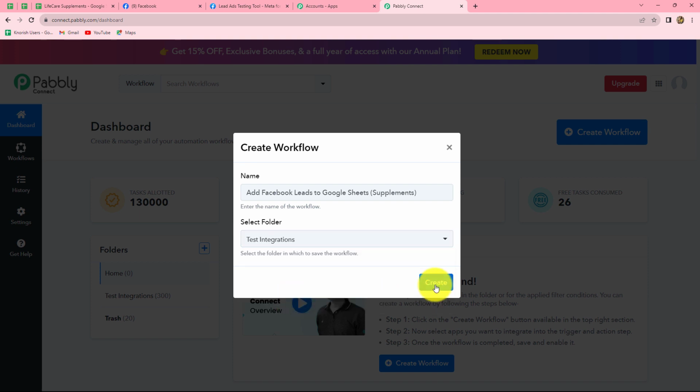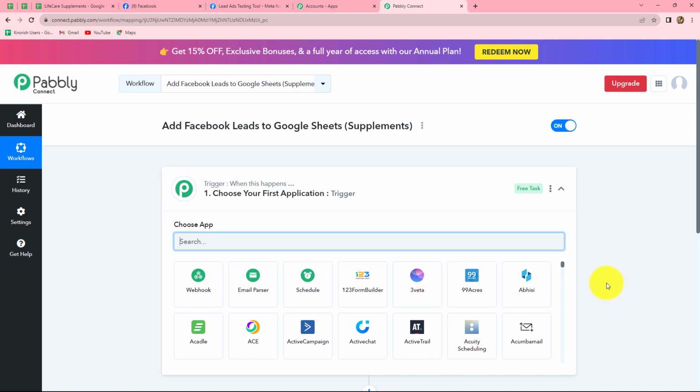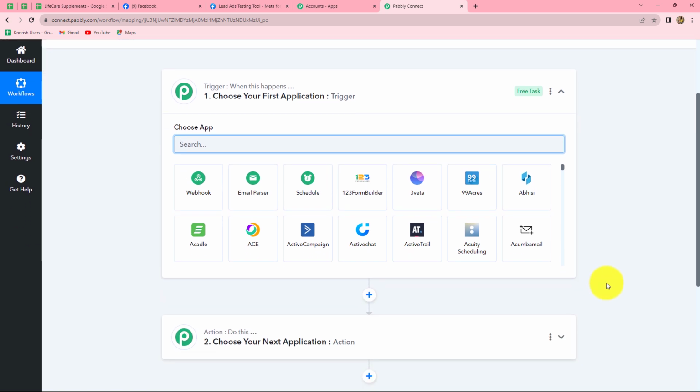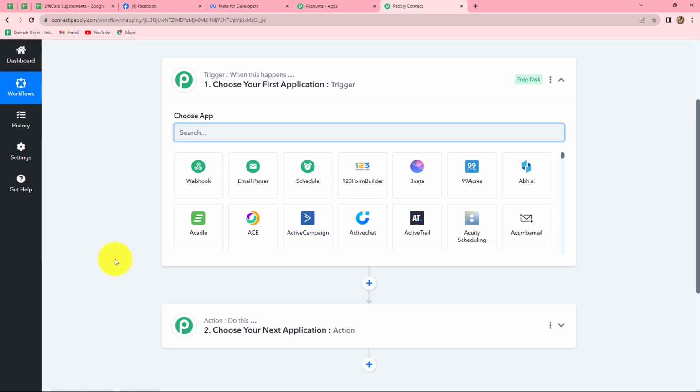Now we will click on create, and we can find that as we do that, two windows open in front of us: trigger and action. What are trigger and actions? Trigger and actions are the two main concepts on which the entire automation runs. The trigger says when this happens, and the action says do this.